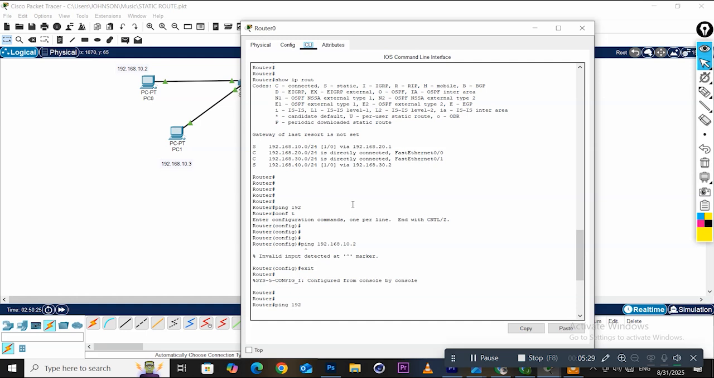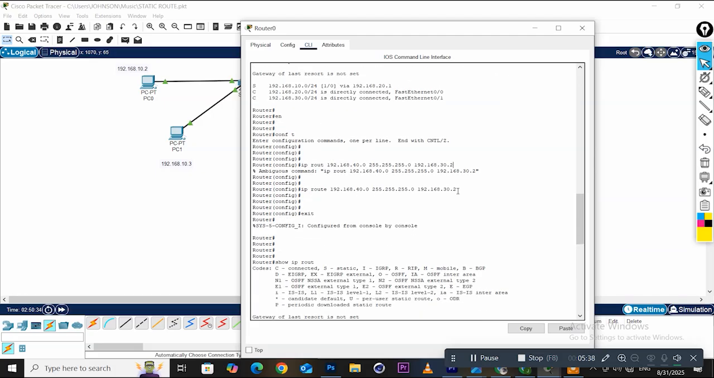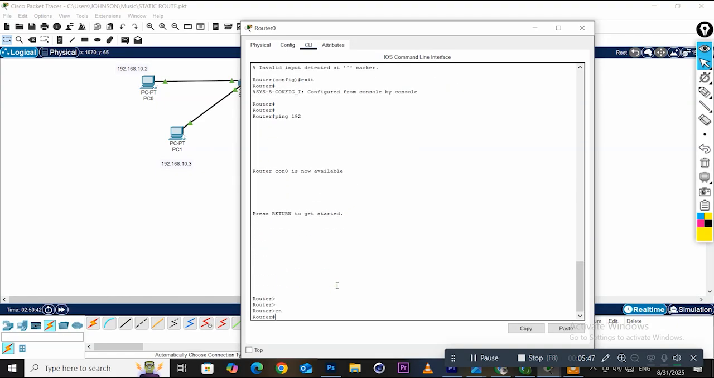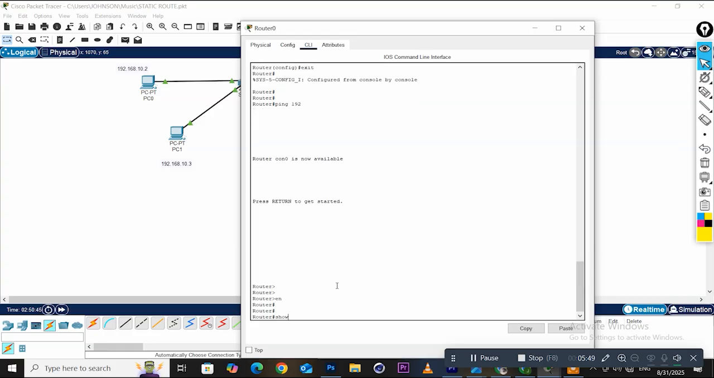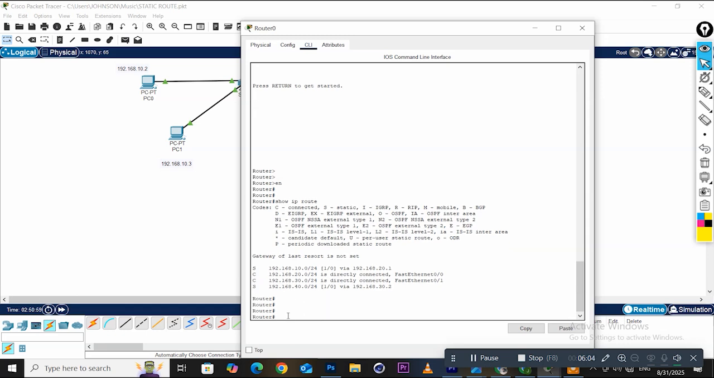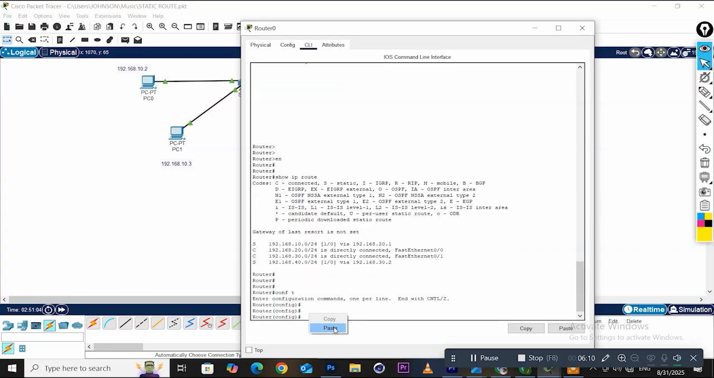Come here, we look at where we set up the route. So this is the route that we set. This is it, so we copy. By so doing we can first of all check the routes that are here. Show IP route. So we see that there are two static routes. We are going to negate and remove all of them.